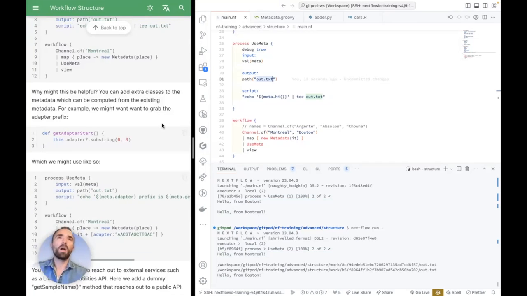So why would you ever want to do this? Most of the time you won't need to, but there'll be occasions where it could become very helpful. So for example, let's say you have some metadata inside of a map object, and you'd like to add some methods to that metadata object to, for example, pull out the prefix of an adapter. So let's say you have a metadata class that has an adapter key, and you want the start of the adapter.